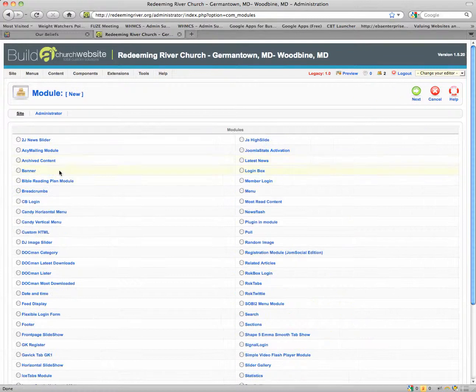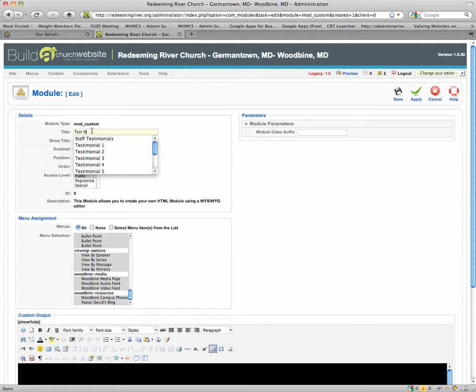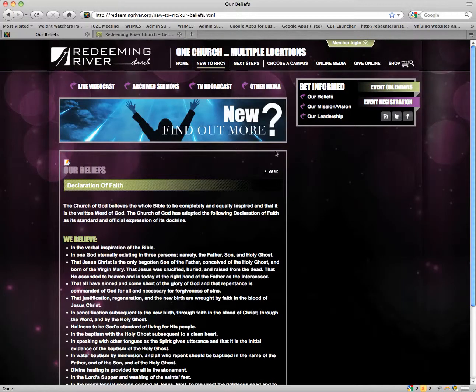When you click New, I want you to look at this one thing right here. It says Custom HTML. Remember this. This is where you can put anything in here. You can paste code in here. You can put a picture in here. There are a lot of different things you can do with this. I'm going to click Custom HTML, and it's going to come up here, and I'm going to type in Test Module. And let's see, we want this to go onto our beliefs page.